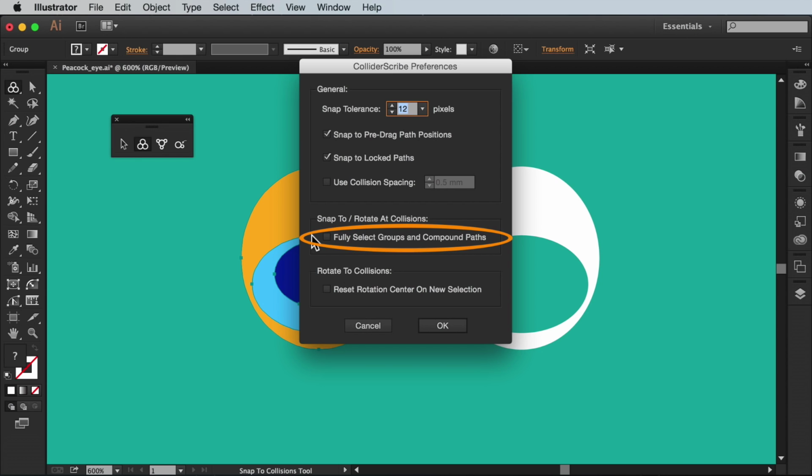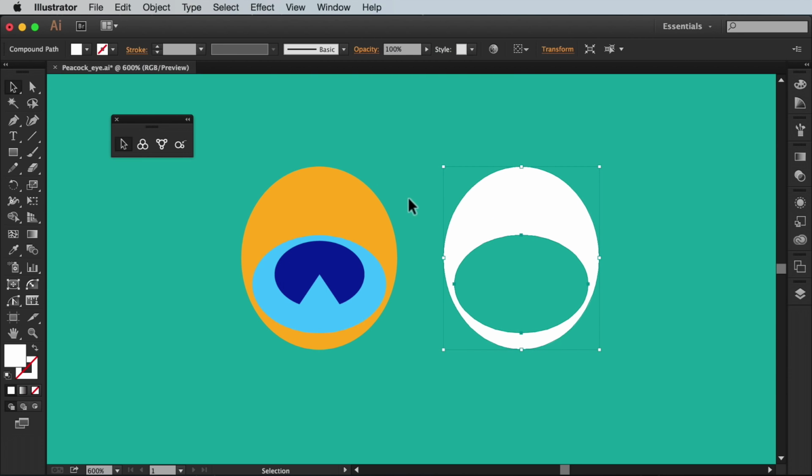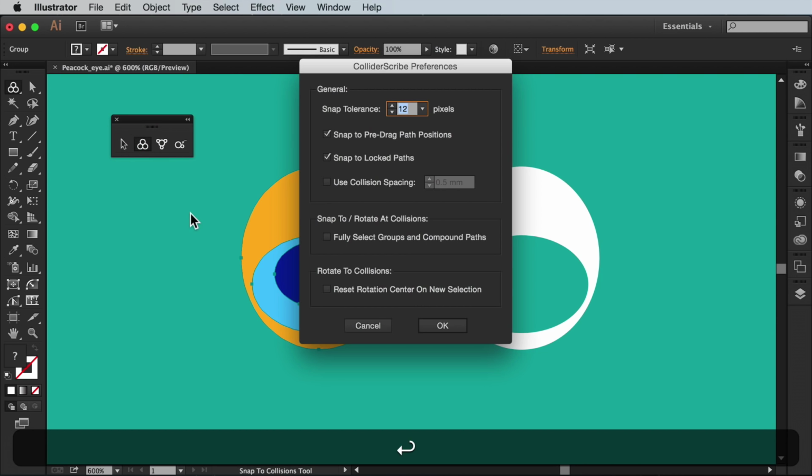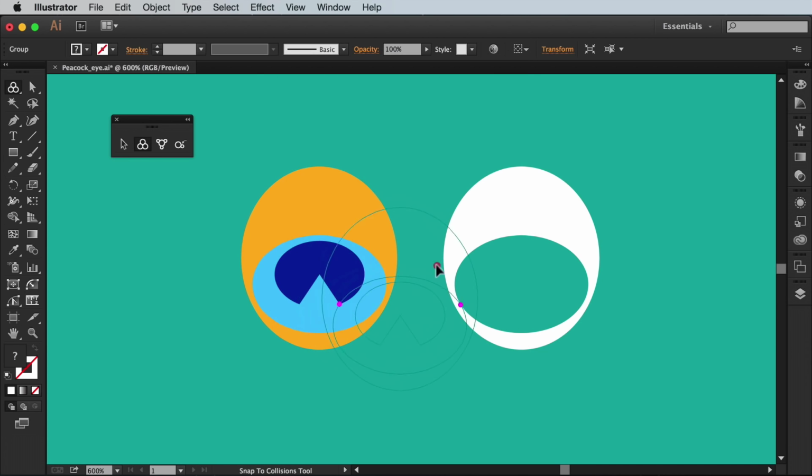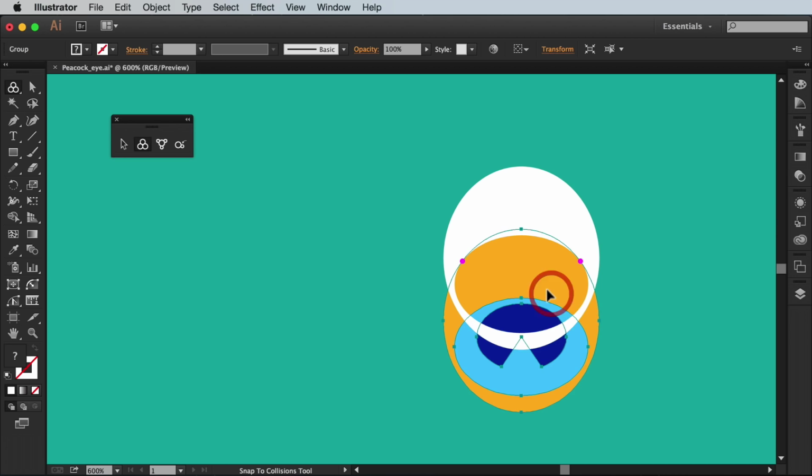The final preference for the Snap to Collision tool is the ability to collide with groups and compound paths. Here I have a compound path and a group of objects. If I select the Snap to Collisions tool, tick Fully Select Groups and Compound Paths, and then try and collide the two, you'll see it works perfectly.